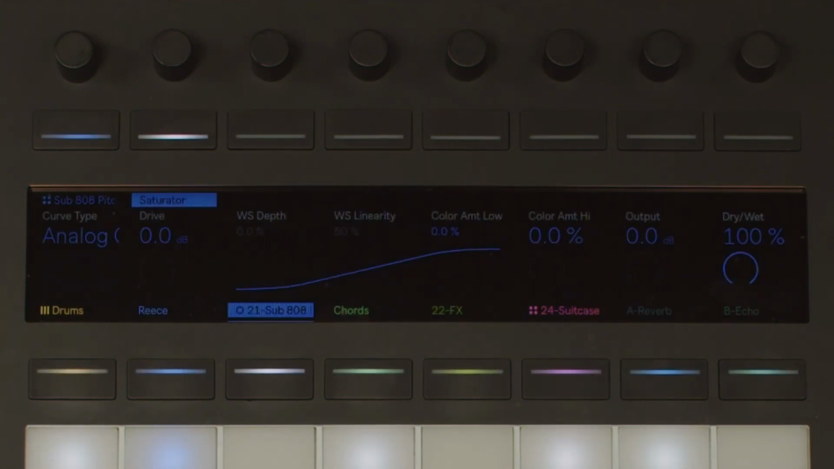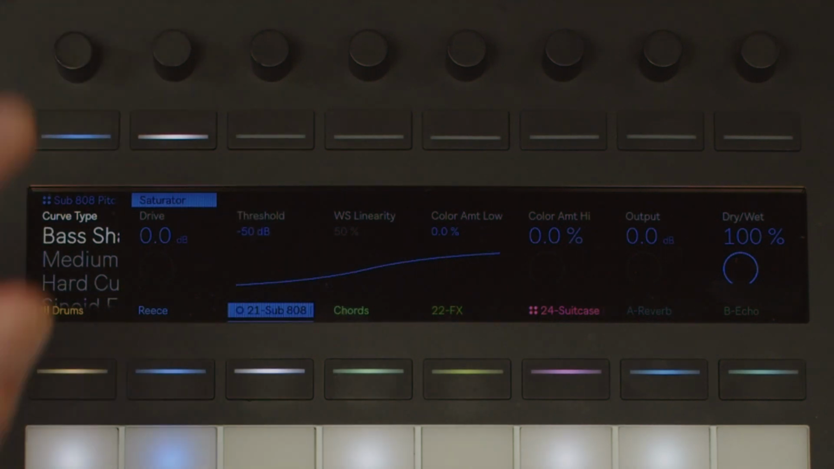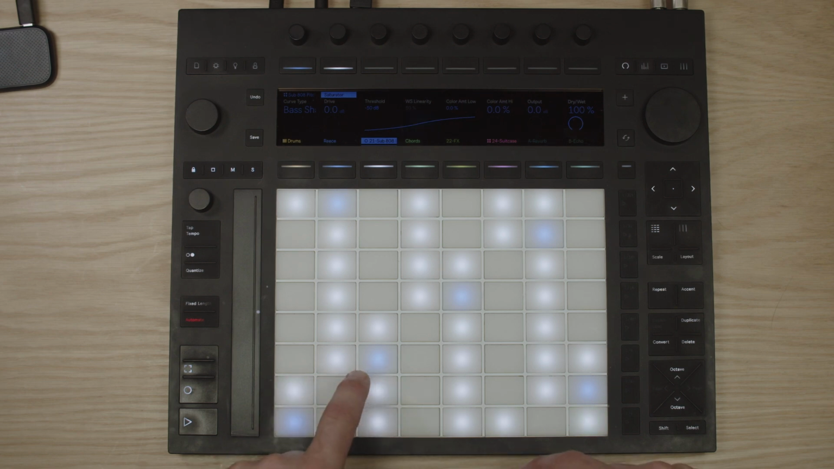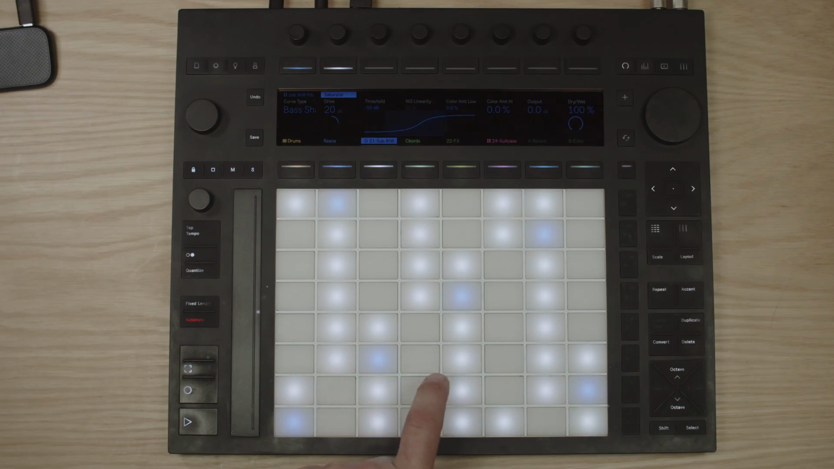So in Live 12.1, which has been in beta for a while now, there's a new curve in Saturator. They updated the device. So it's got analog, clipping, soft sine, but this new one, bass shaper, is the one that I want to try out because it's kind of designed for this purpose. That's not doing very much. Let's turn the drive up. Yeah, that's cool. It's quite mid-rangey though.